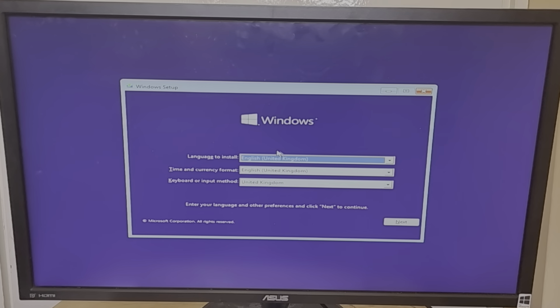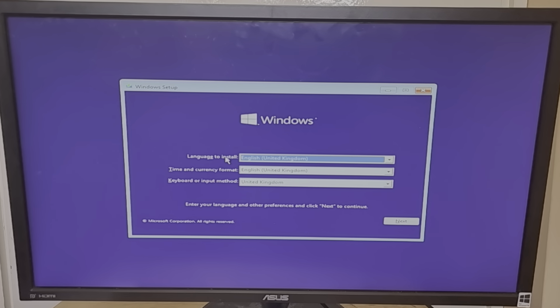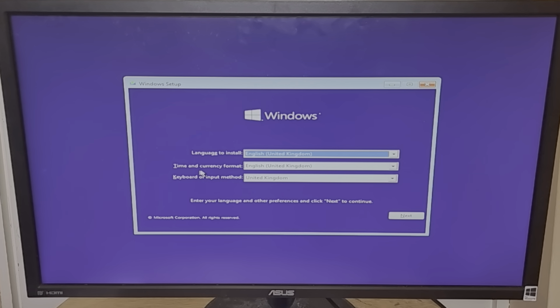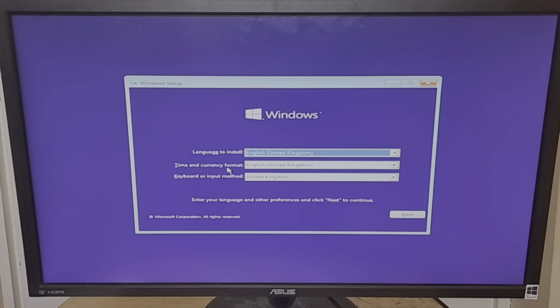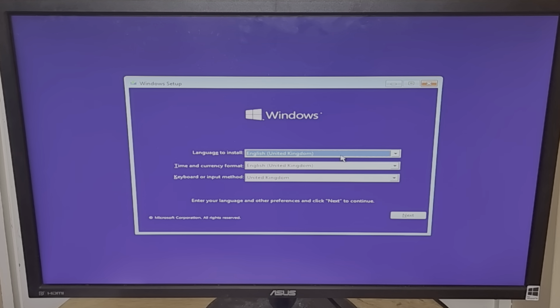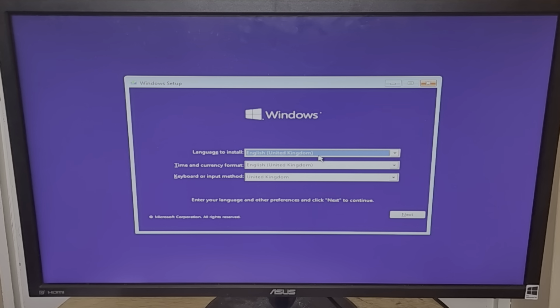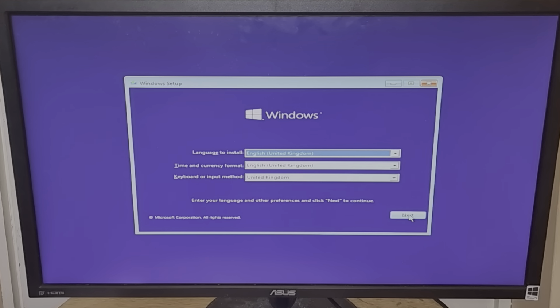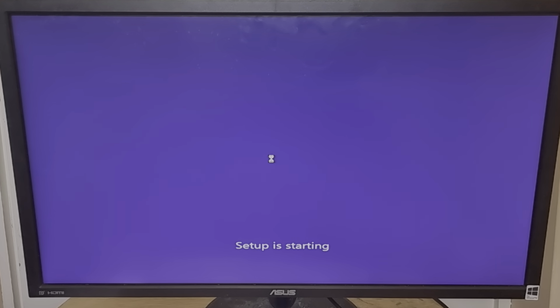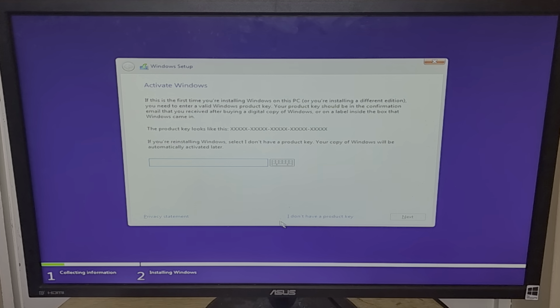Right, you can see here there's three options on screen. One is language, other one's time and currency, and other one's keyboard input method. For me, I've got them all on UK, United Kingdom. So we click next, then click install now. Then click I don't have a product key.